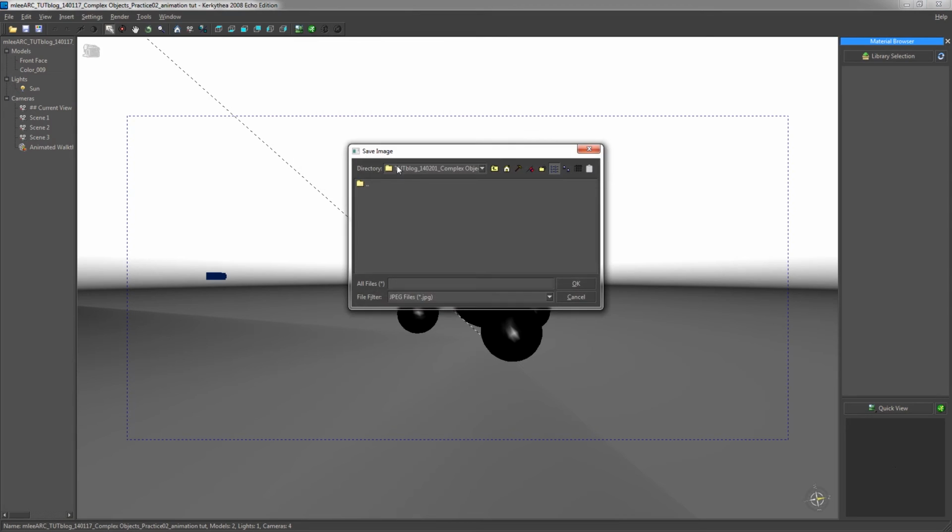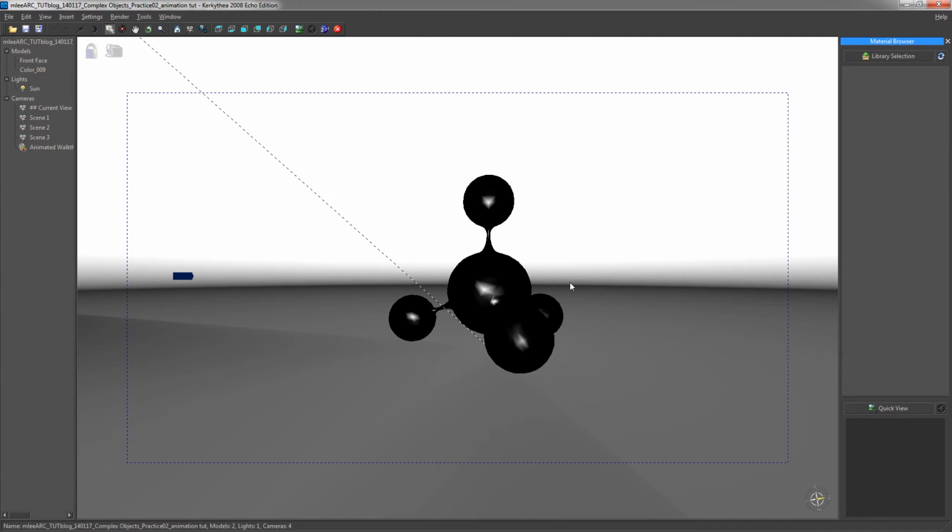Now I like to use PNG files because they aren't lossy like JPEGs. It's a good idea to create a new folder to cache your frames, as there may be a lot, depending on the length and frame rate of your animation. Choose a file name and hit OK. What Kerkythea will do now is render each frame and number them sequentially.